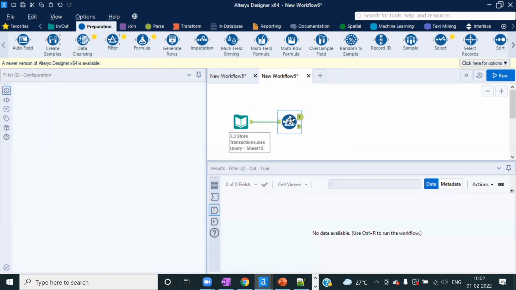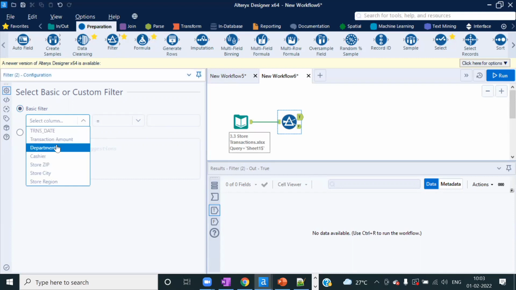So I click Yes here. Now tell me, there are two concepts. One is basic filter, one is custom filter. What is basic filter? Basic filter is applicable for only one column. What is custom filter? If you want to filter on multiple columns, you can do it. So I will show the difference with an example. Okay. So now let's make it transaction amount greater than 3000. Is it clear? Simple, fair enough.